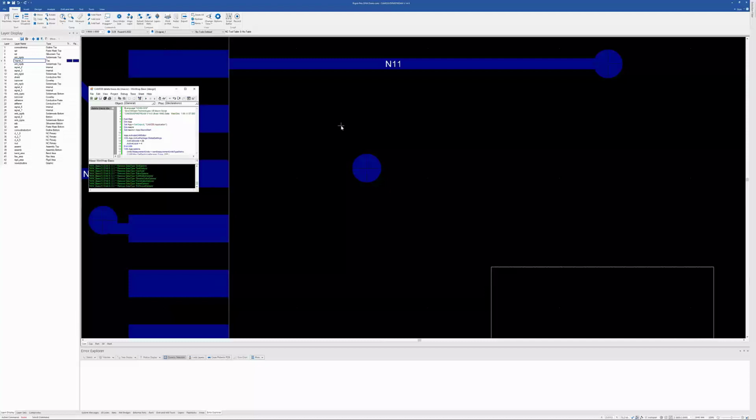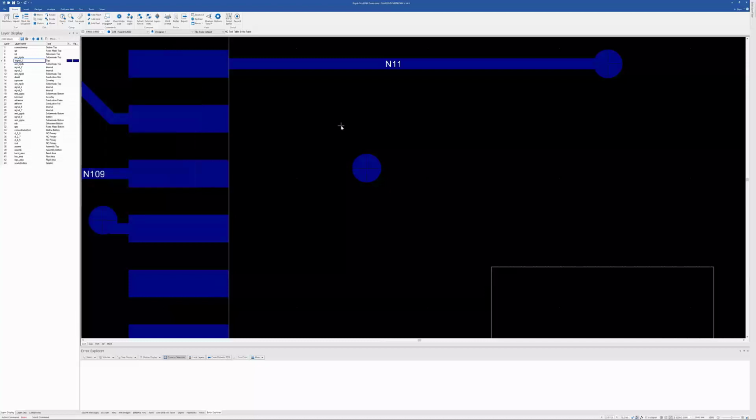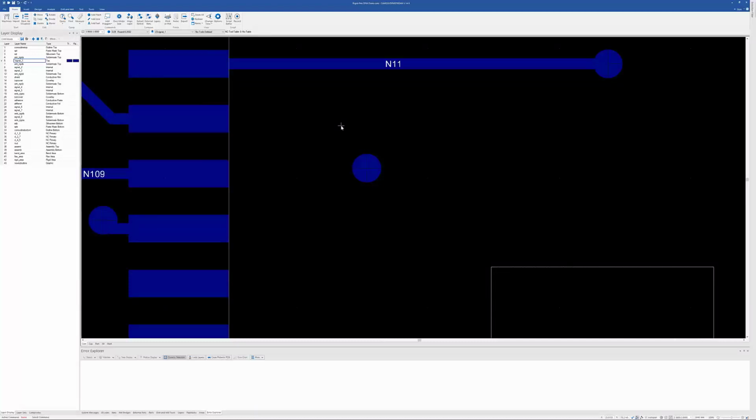So that is an overview, or a simple overview of the new Visual Basic API in our tool.